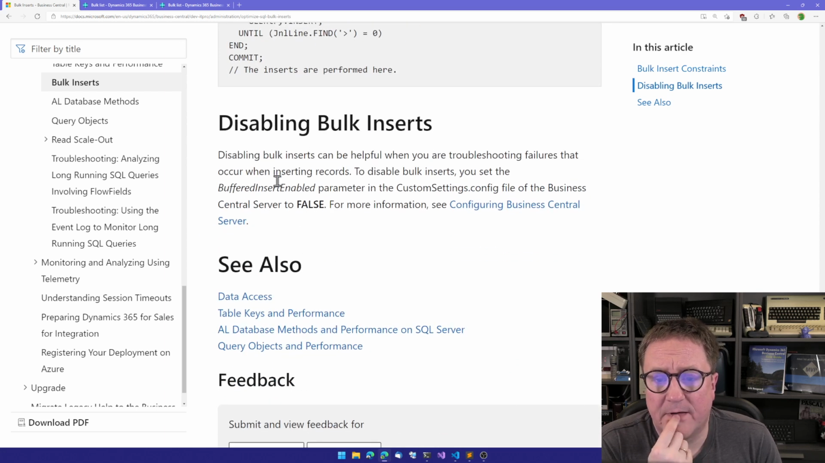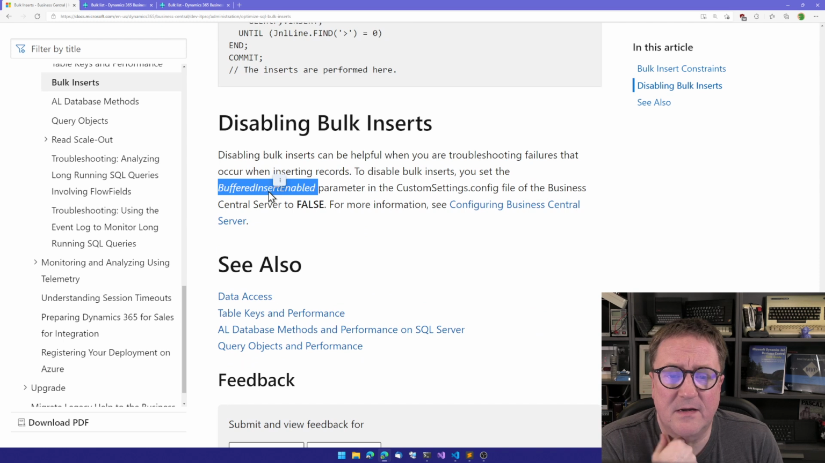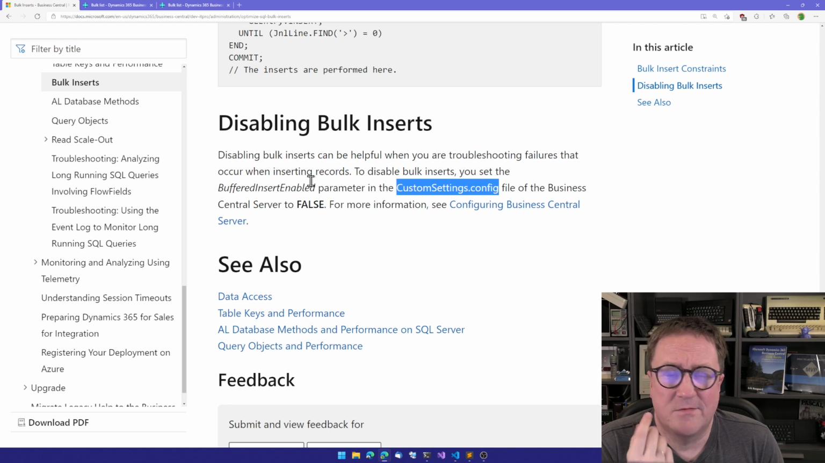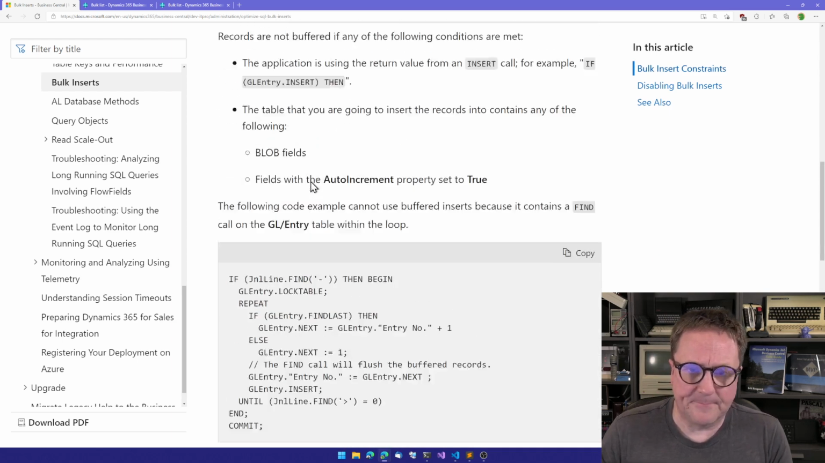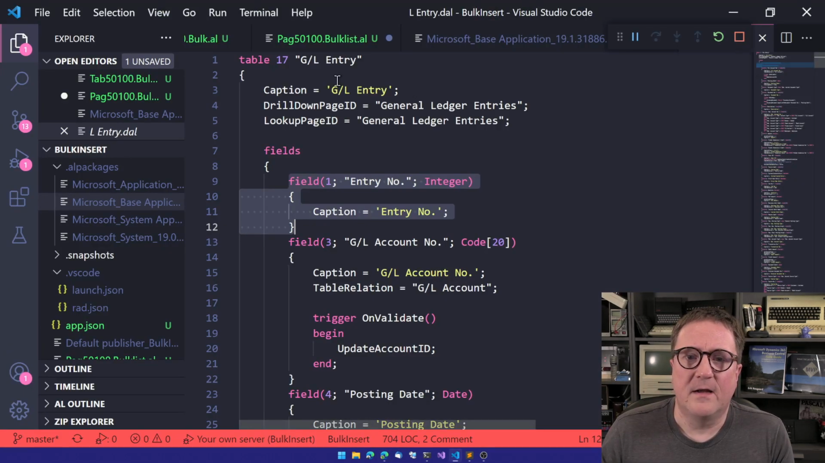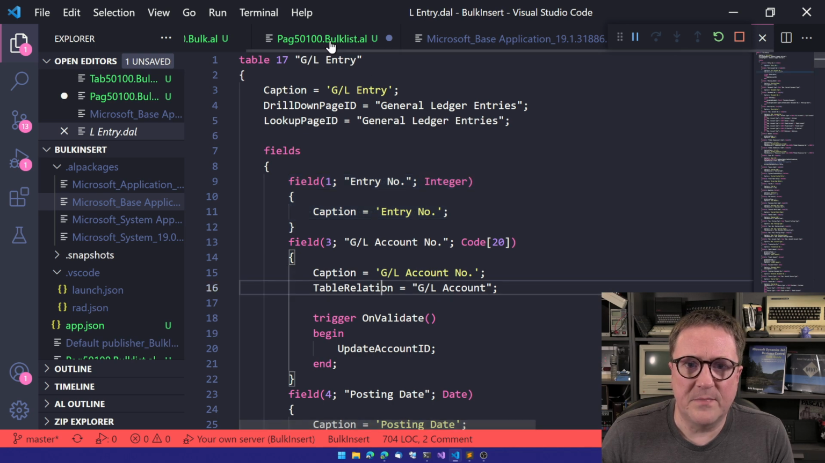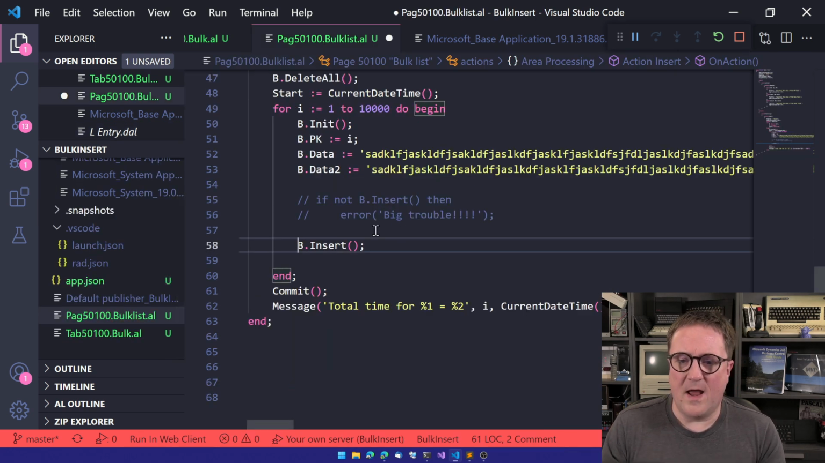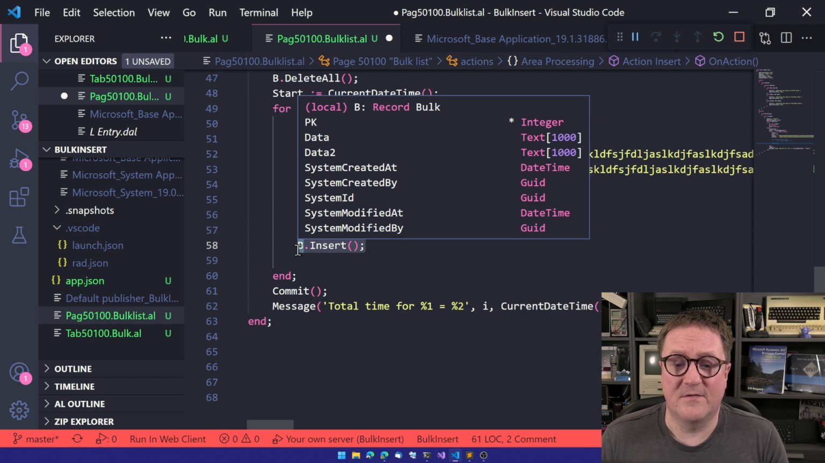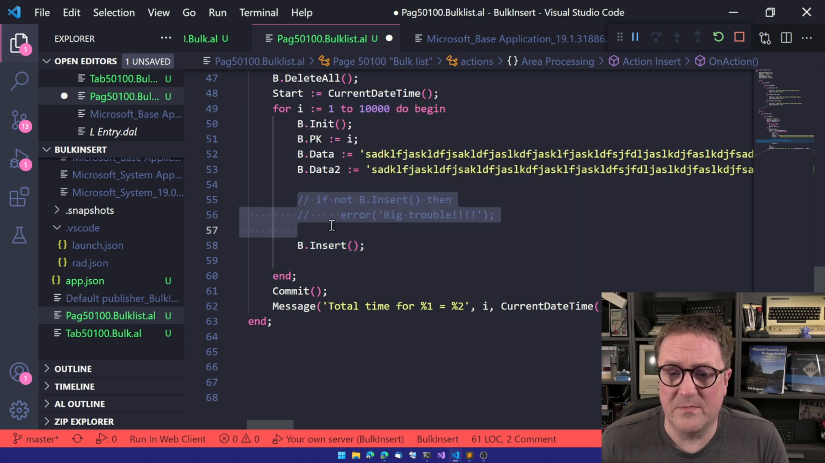If you're on-prem, you have an option in the custom settings dot config on the server to disable this. I guess only for debugging and troubleshooting. But let's recap here. If you have an unprotected insert and you're doing lots of them, then it's way faster than if you do a protected one.